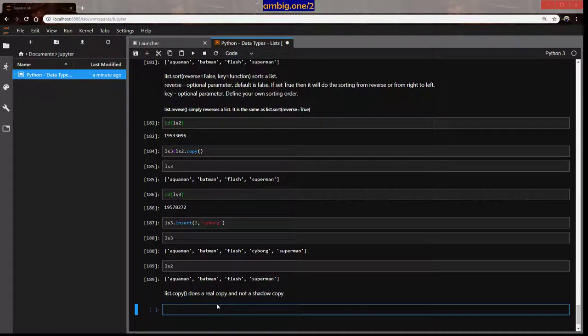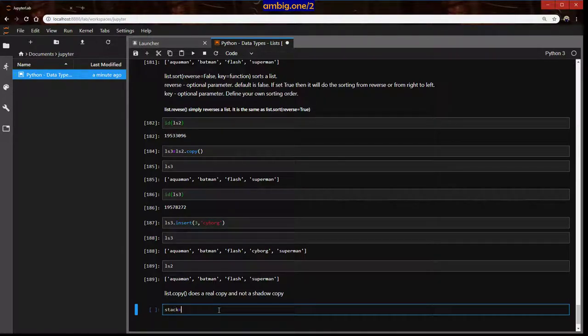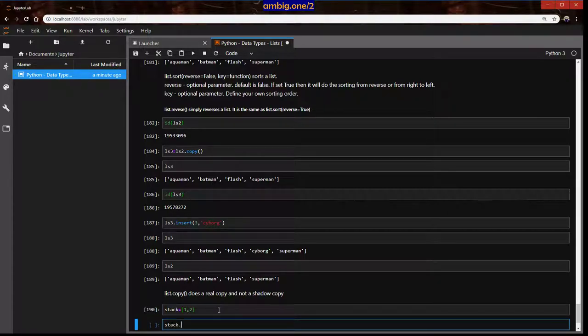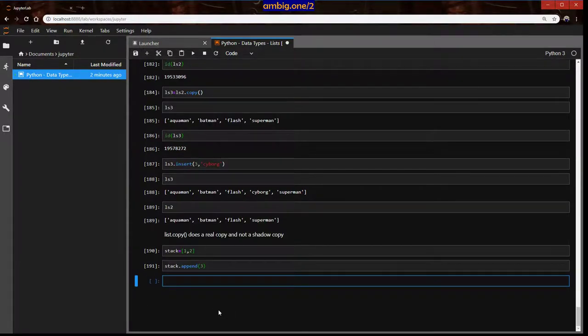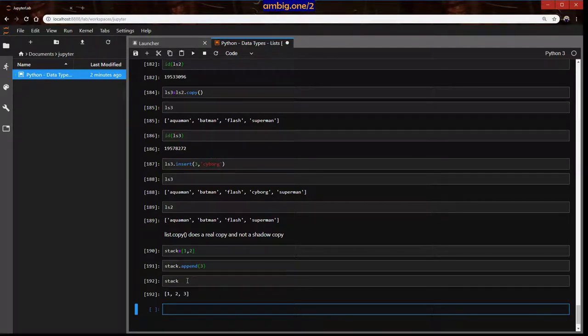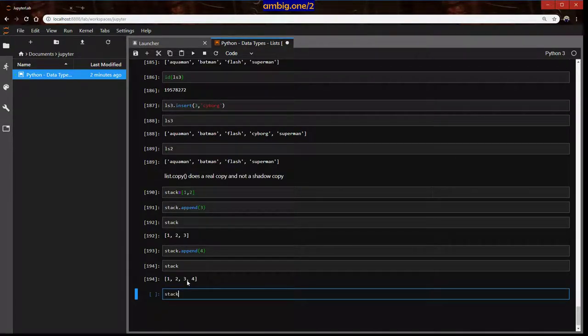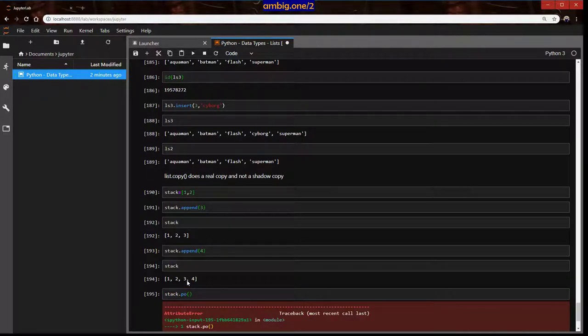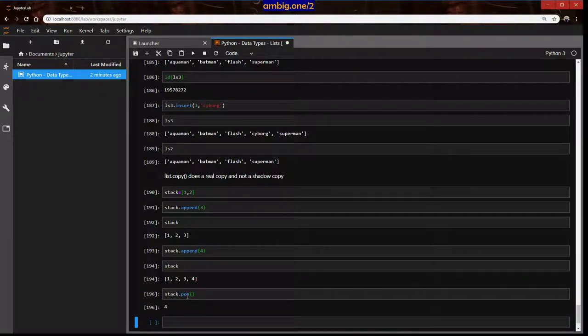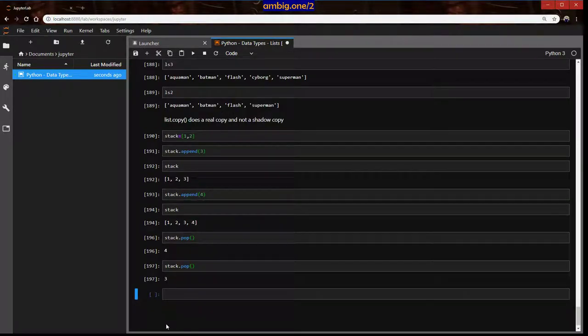Now let's go and create a stack. Let's discuss stack in list. stack = [1, 2]. Now stack.append(3). Then stack is this. stack.append(4). Stack is this. stack.pop pops the four, then stack.pop again pops the last item. So append always appends an item at the end, pop pops out the item at the end.